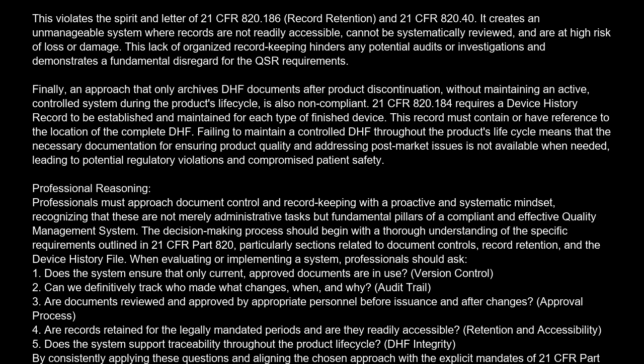When evaluating or implementing a system, professionals should ask: 1. Does the system ensure that only current approved documents are in use? Version control. 2. Can we definitively track who made what changes, when, and why? Audit trail. 3.